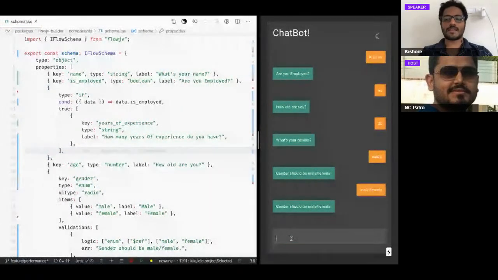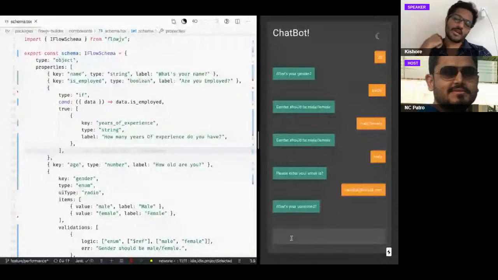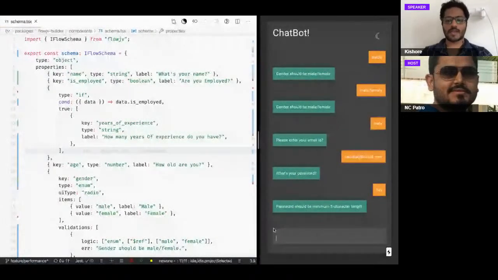Well, that doesn't work. So it should be one of male or female. Okay, I'll just enter it as male, and then the email ID. If I enter something like something@something.com, it will work, because it's a valid email ID. And the password. Okay, I'll just say hey. With the password as hey, it throws me an error saying the password should be a minimum of 5 characters in length.